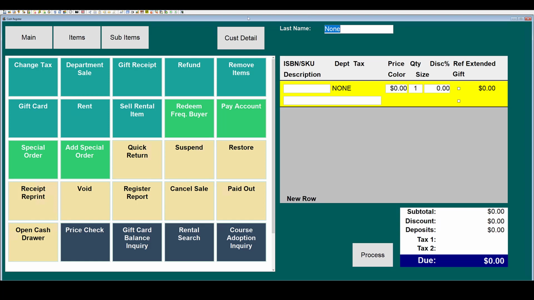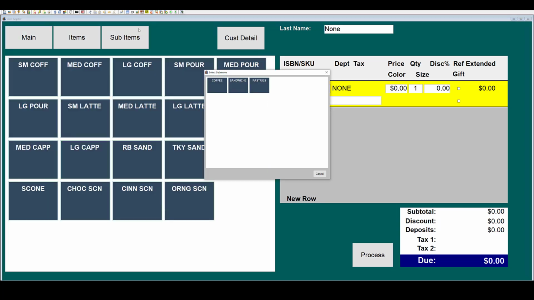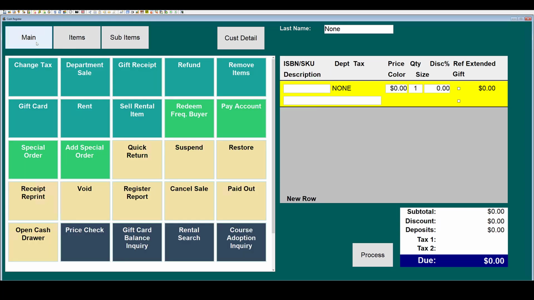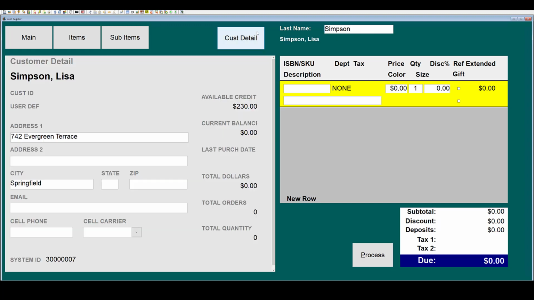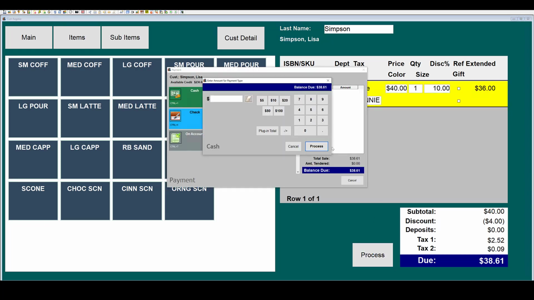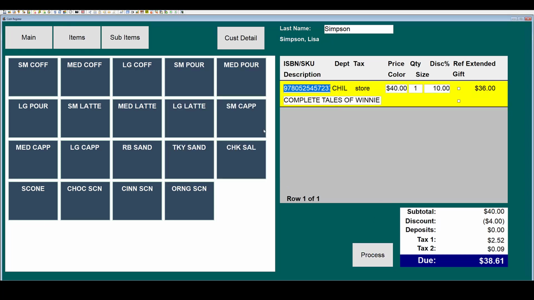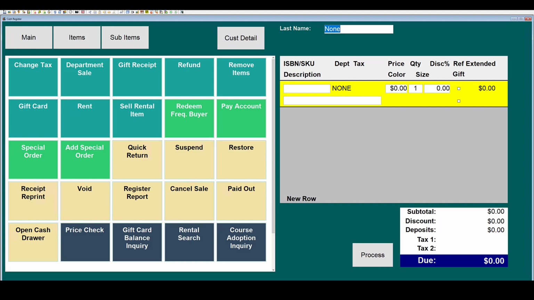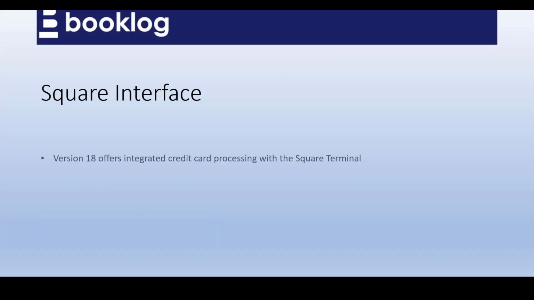Version 18 of Booklog also features an all-new and redesigned touchscreen interface. Here's a quick look at the new touchscreen. Version 18 also offers integrated credit card processing with the Square terminal.